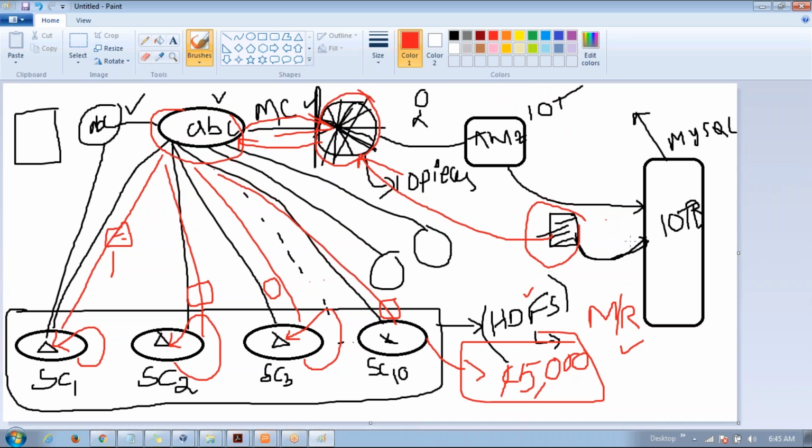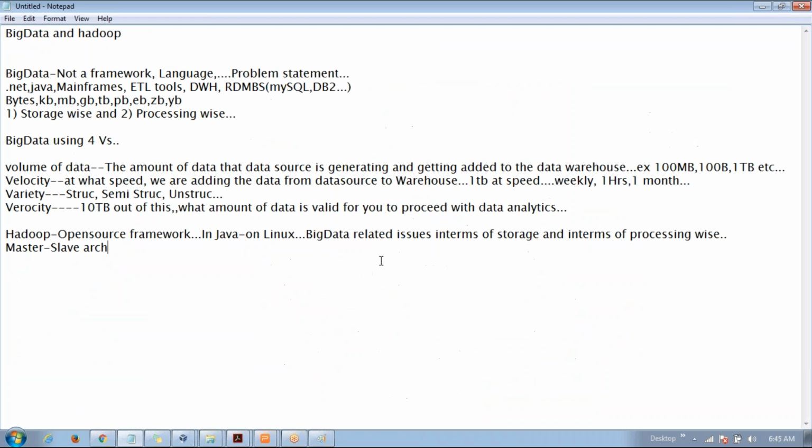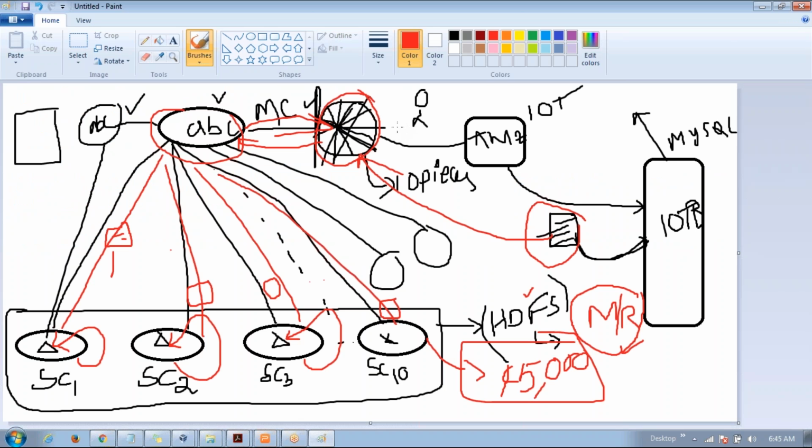This MapReduce is written in Java code, right? Exactly. Where do we write this one, in the master computer or in the slave? We are going to write it in a separate file. That file will be sent to the master. We are going to see that architecture very thoroughly.